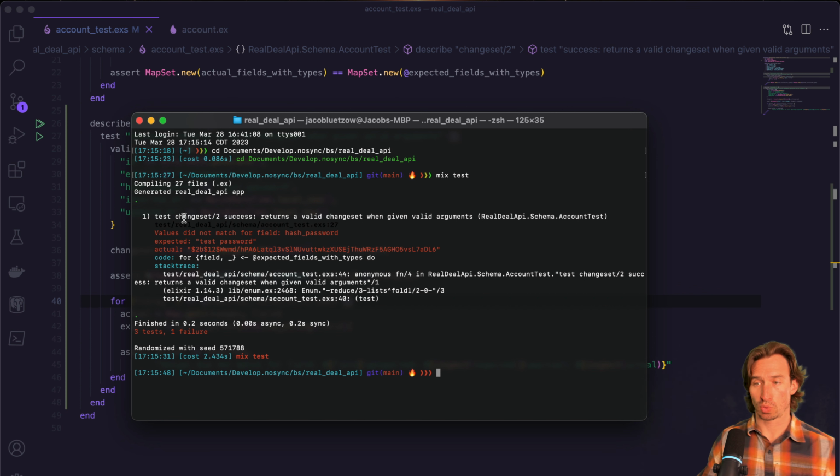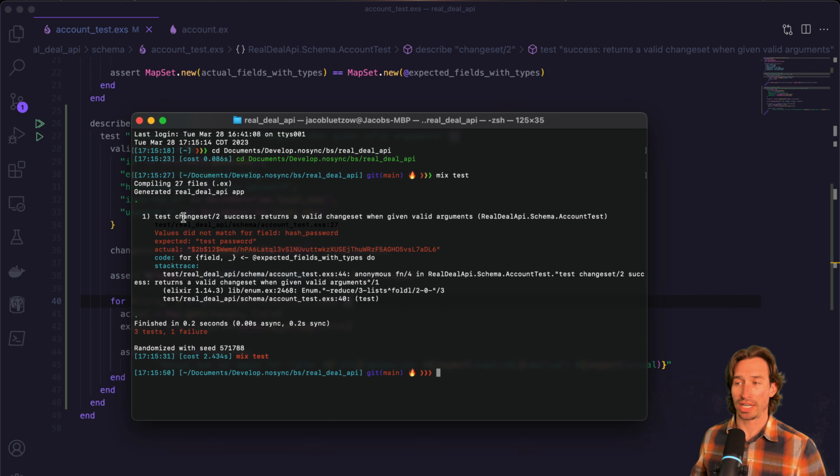Our message is working. And if we continue reading, we can see that test password doesn't equal this hash value. We do know that this is the correct behavior for our change set because it hashes our password before we store it in the database. So now how can we properly test our hash password field? Let's first get our test passing. So we want to ignore our hash password field in this loop.